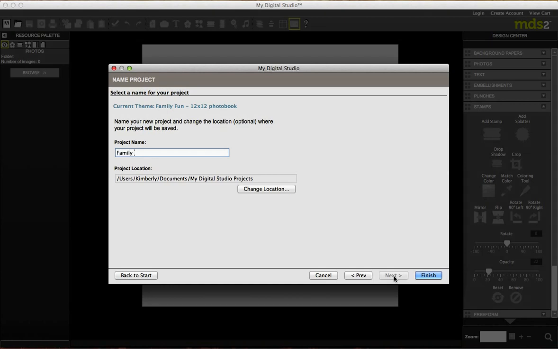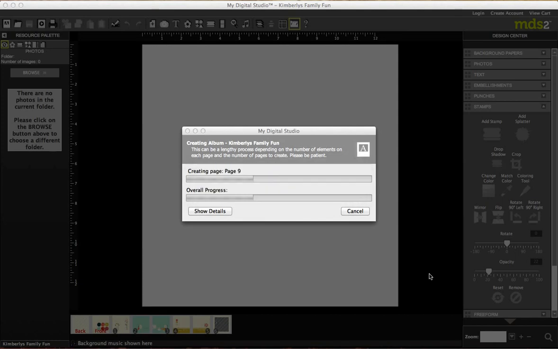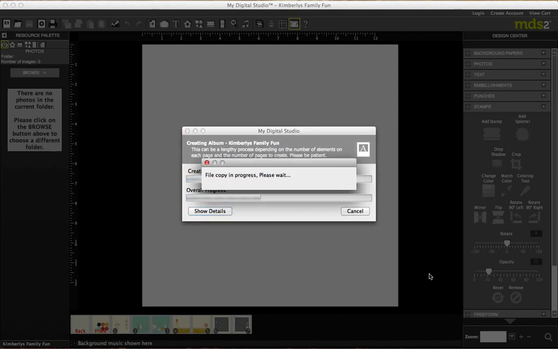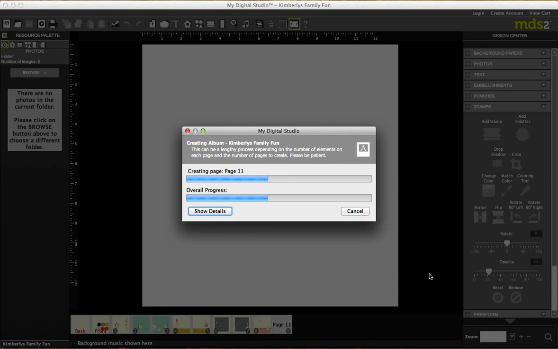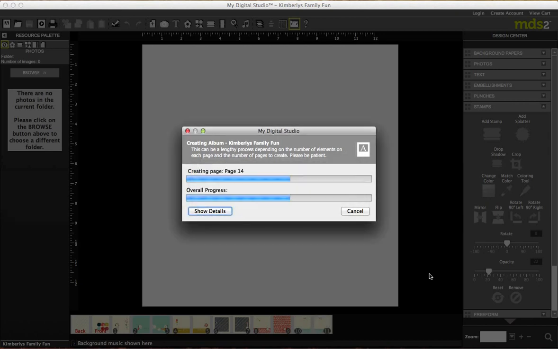We're just going to call this one Kimberly's Family Fun. I know where my location is going, and that typically will automatically do it. I just know that it's going into my documents, into my digital studio projects. I'm going to click Finish, and now it's going to build the page. Or all the pages. Typically in the templates, you have about 24, 25 pages that are already done for you, including the front and the back of the book. We have a lot of great photo book templates that you can choose from. And again, if you're looking to make a fast book within hours, this is a great way to do that.